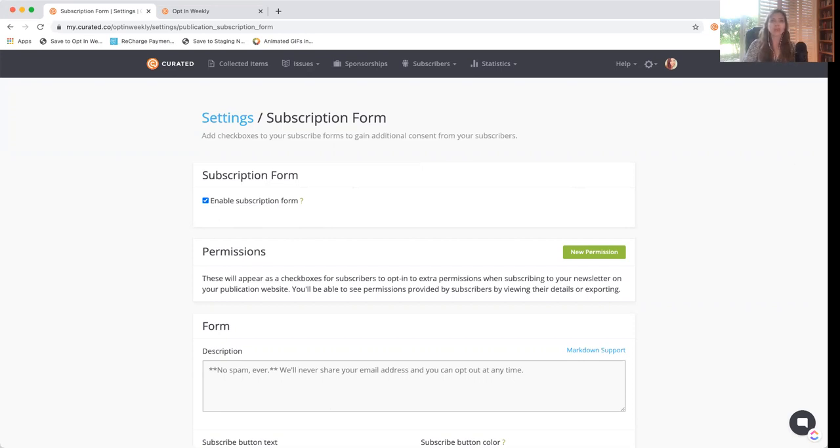So say you are using a community or some other software that people are subscribing to, like for several of your emails, you would not have them have to subscribe through the Curated publication site. They could just subscribe there and you would have them sent into Curated and receive the newsletter that you want them to receive.